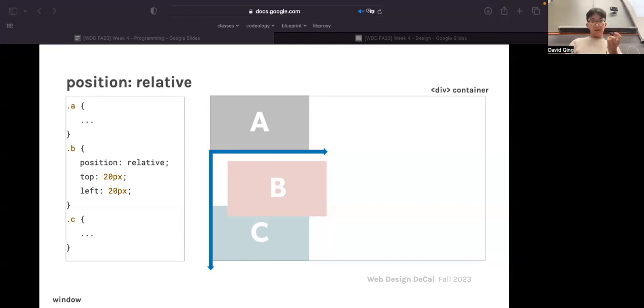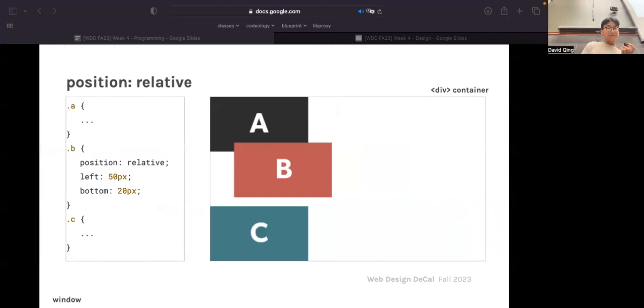Cool. So here's another example. We have the same situation. A and C are not changed at all, but B is given a position relative with left 50 pixels and bottom 20 pixels. So as you can see, it moved to the right and up. I hope that makes sense. If there's any questions, please let me know.